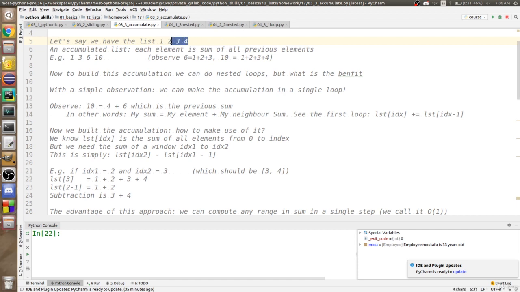What is 4 plus all of the previous numbers? 10. The position here, what is this position summation? 1, 2, 3. So it's 6. What is the summation till here? 1, 2, which is 3. So as you see, every new value is my value plus all of the previous values.